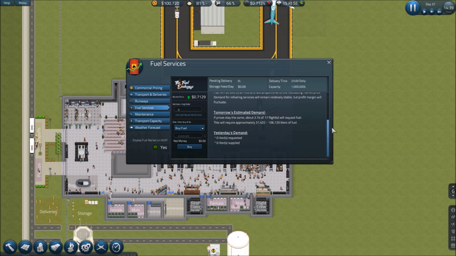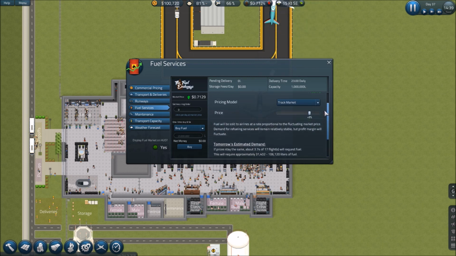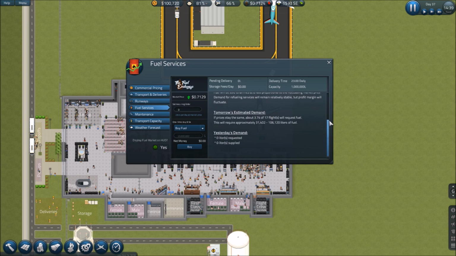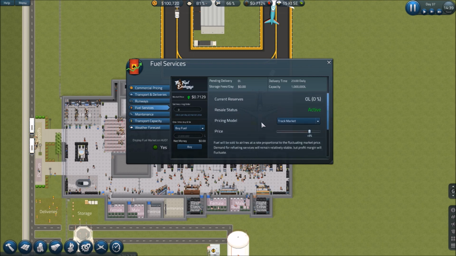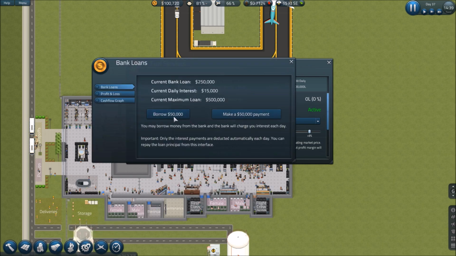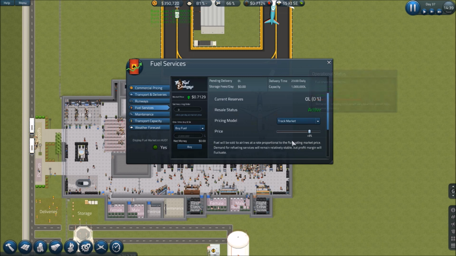All right. So it's easier to make money if you're smart. You have plenty of storage. You don't have to buy 1 million liters up front. Okay. That's the cool thing. So what we're going to do is go in here and borrow some more money. All right. And if your airport's making money, borrowing money to buy fuel, I think, is a good idea because you can pay it off pretty quick, and you're not going to be paying a whole lot of extra interest on that loan.